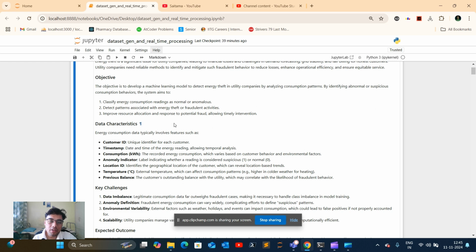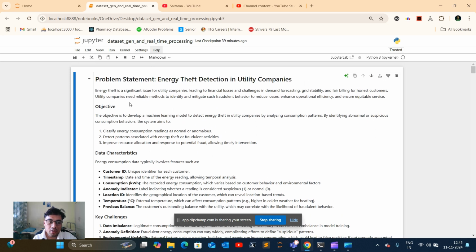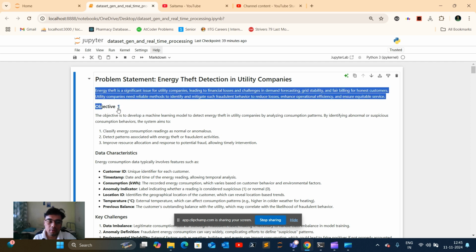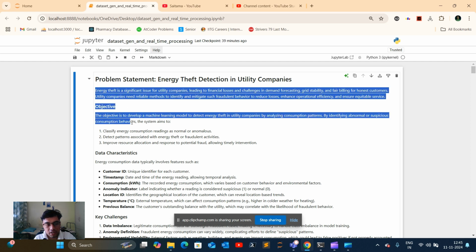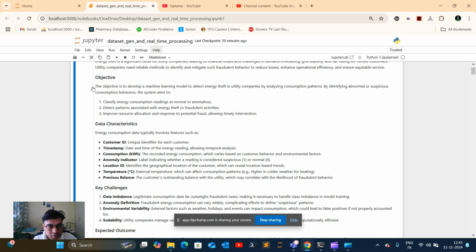So in real time, we will use Kafka for real time data processing. We will generate random data, and based upon our previous experience with the ML model and the synthetic data set, we will classify it in real time, and at last we will plot it. So this was the main idea behind the project. So this is the objective, as you can actually read.